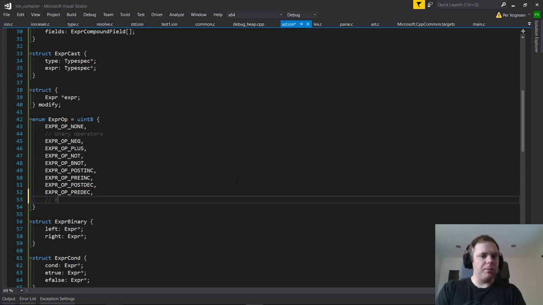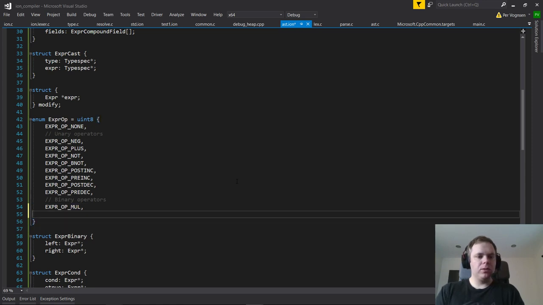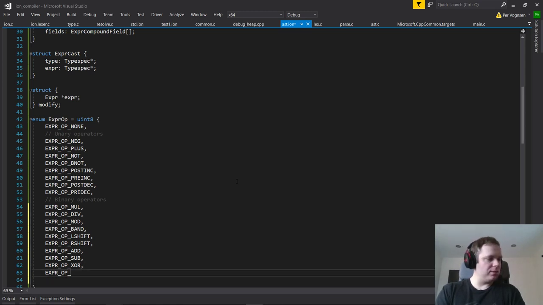Then we will have binary operators. And that will include multiplication. Just make a bunch of templates here. Division, modulo, and I guess this is actually bitwise and, and then L shift, R shift, and then add, sub, XOR. Don't really have to say bitwise, it's, I guess, implied. Then for this, which is bitwise OR.